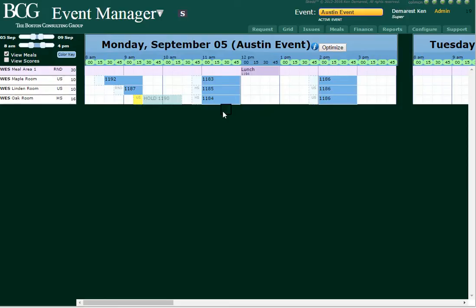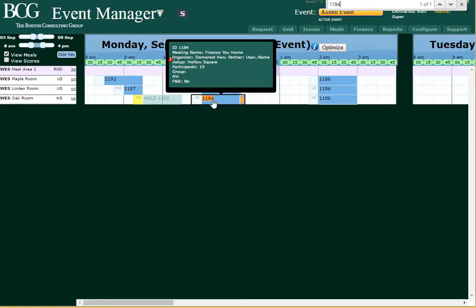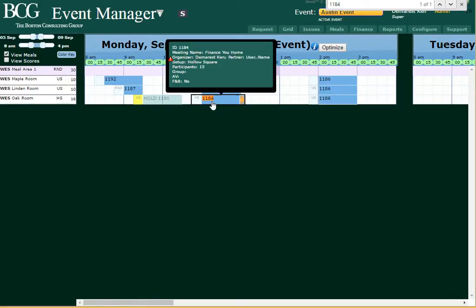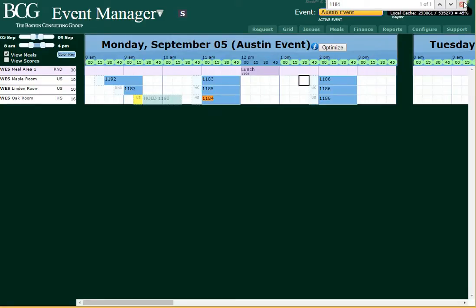One way of doing this, if you're using a Windows-based machine, is to hit Control F and type the number, for example 1184, and it will highlight the number on the grid. You may need to scroll up or down or left and right in order to see it, but it will be highlighted in, for example, orange on Chrome.